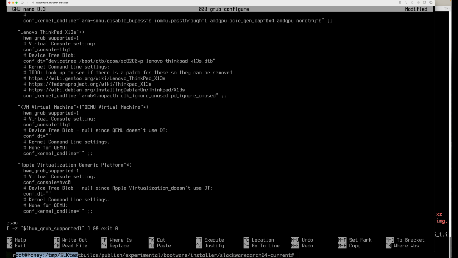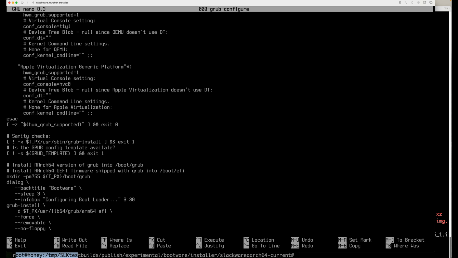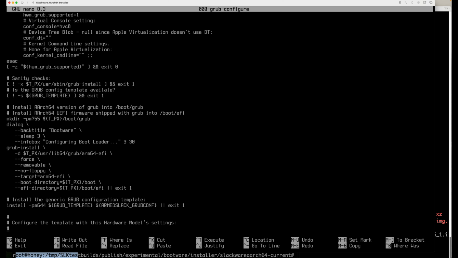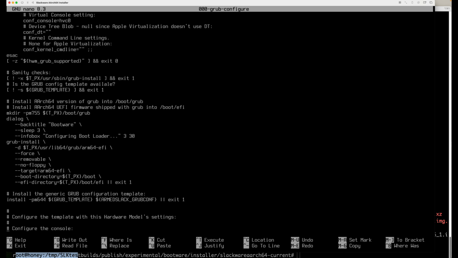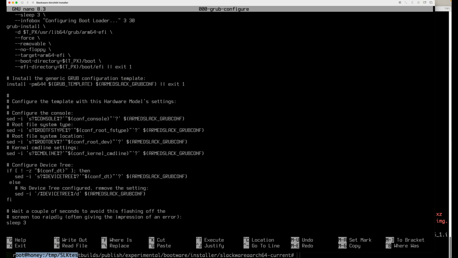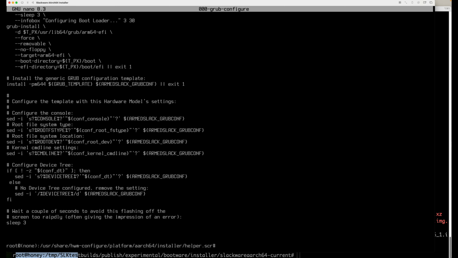We're not using device tree on here. Virtualization doesn't use device tree. Okay, cool. None for Apple. Okay, so that should automatically configure GRUB correctly, or at least it will. Yeah, it will actually. I don't know whether that part needs to be done anyway, but it does. So cool.